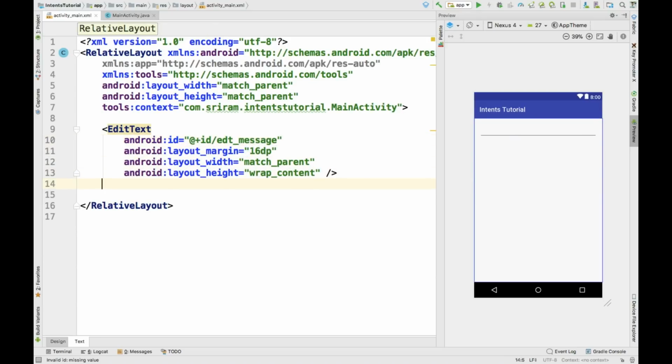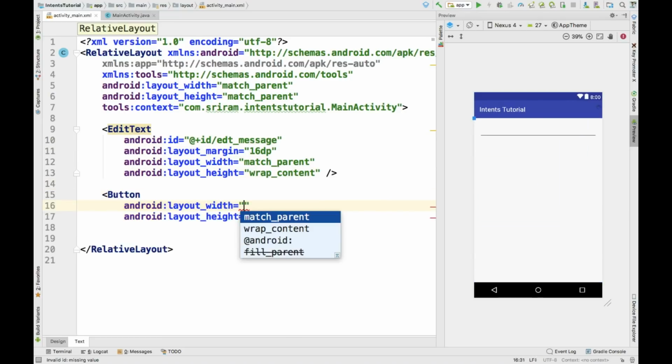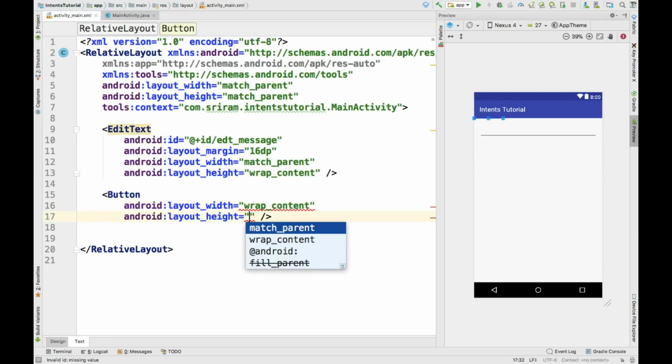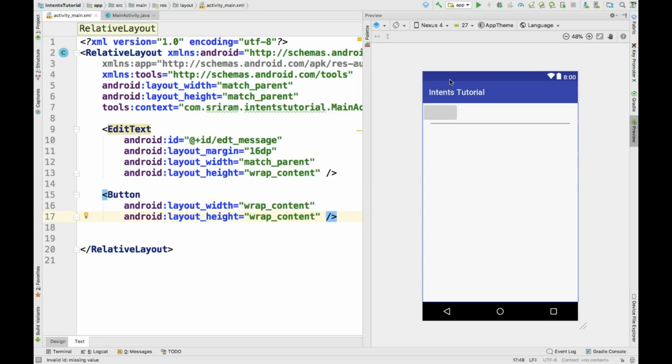Now I'm going to come below this EditText and create a button. Give the width of wrap content, height of wrap content. If you see in the preview pane here, this button is placed over the EditText. Why? Since we're using a relative layout, by default every view you create will be at the top left corner. But in linear layout, since we have to stack views one below another or horizontally, they stack according to the orientation you give at the top.